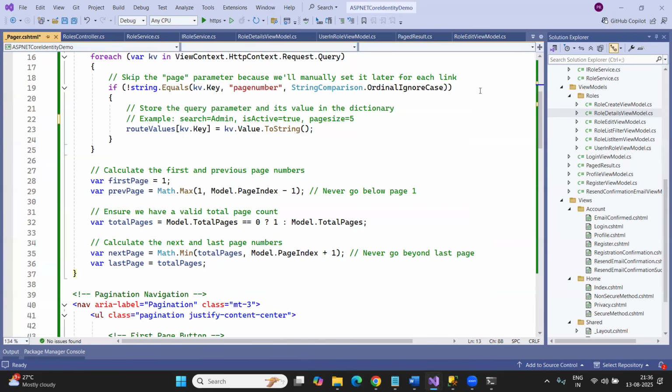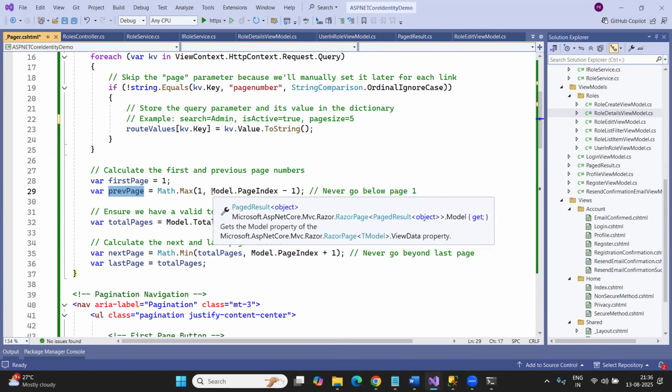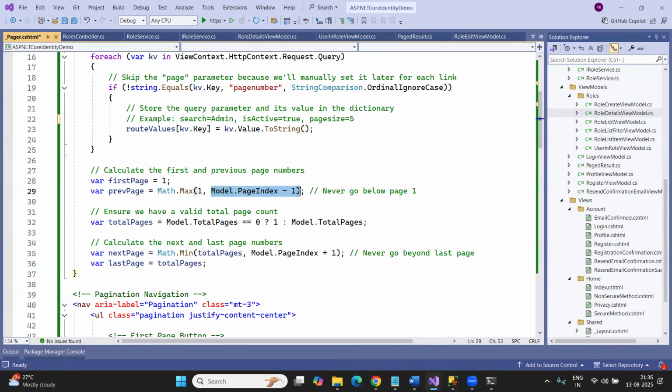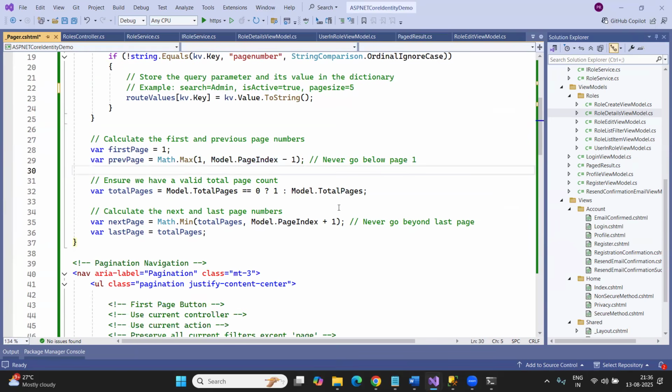Right, sir. And always the first page is going to be 1. The previous page, we need to calculate, and how can we calculate it? Using the Math.Max method. In this case, the previous page is going to be, what is Model.PageIndex? Page index is nothing but the current page number.